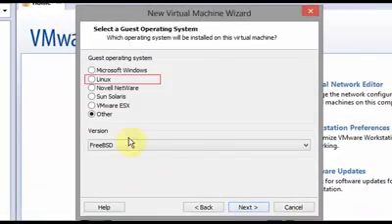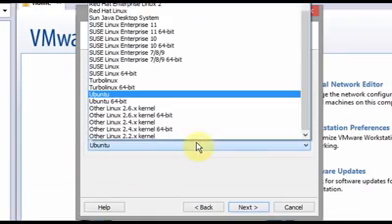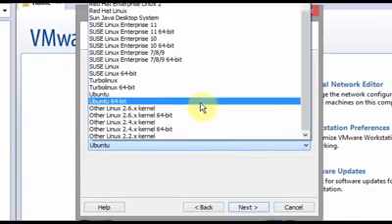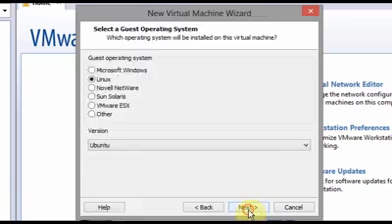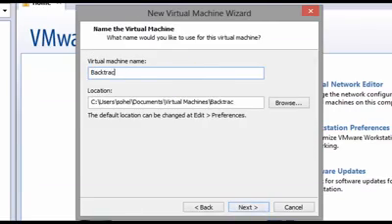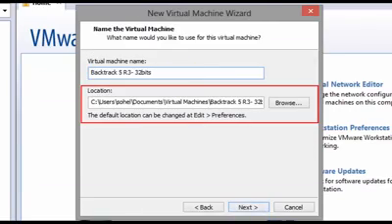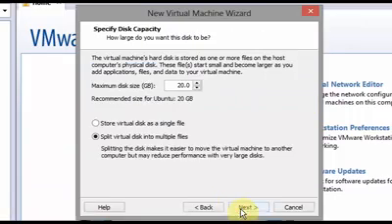For operating system make sure you select Linux. Now for version, if you download the 64-bit version of Backtrack you want to select Ubuntu 64-bit. If you download the 32-bit version, you'll simply select Ubuntu. Now provide a virtual machine name. It's going to save that to your default file. If you'd like to save that to a different location, like to an external hard drive, you can select the location at this point. Click on Next.